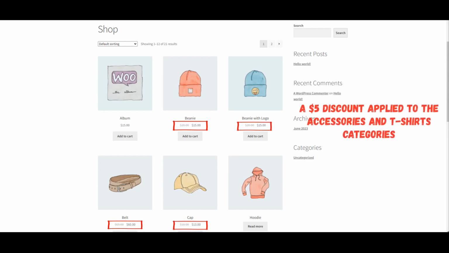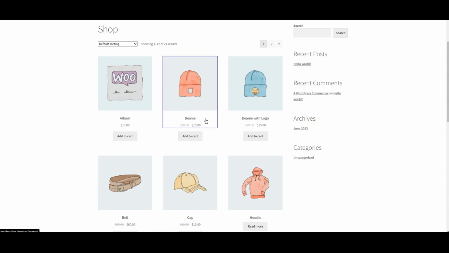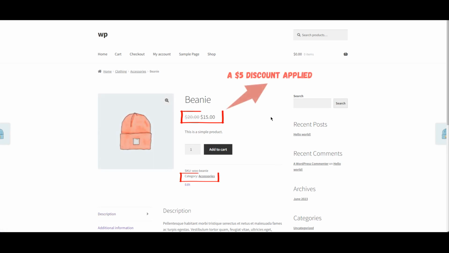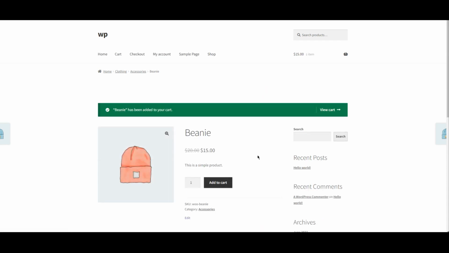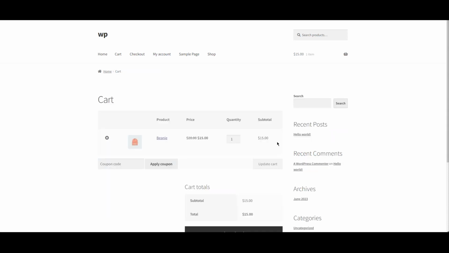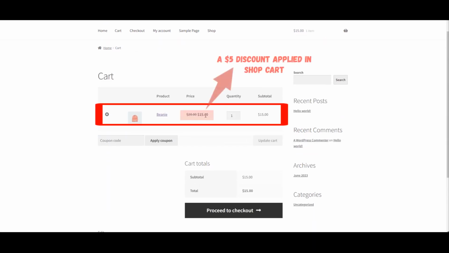A $5 discount applied to the accessories and t-shirts categories. A $5 discount applied. A $5 discount applied in shop cart.